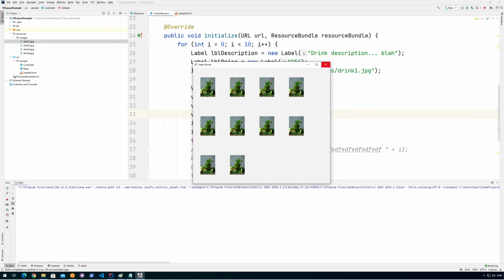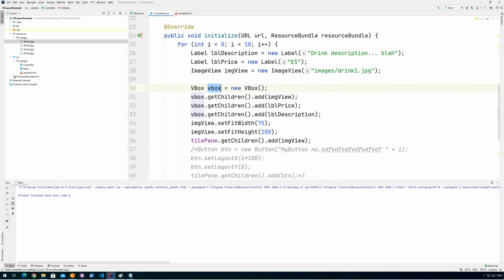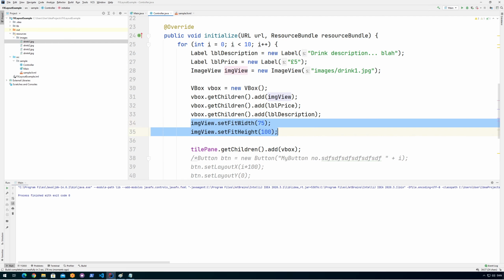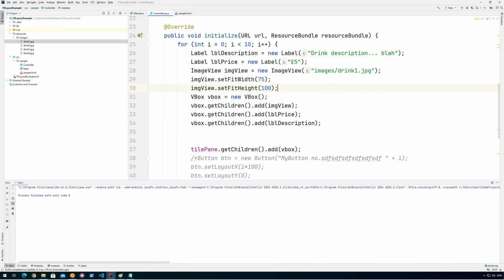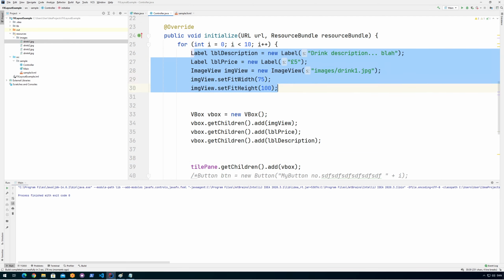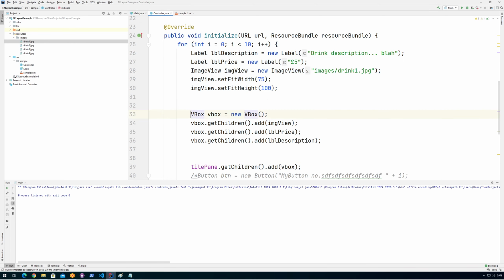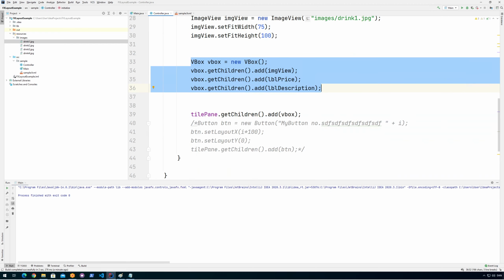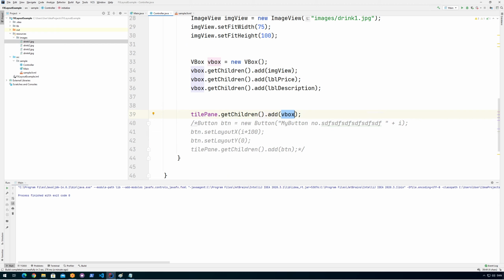And so instead of adding the images, I could add the VBox inside of the TilePane. Because I'm doing this in a loop, I'll get one VBox per loop. So instead of adding the image view, I add the VBox. Maybe I should just move this setting of the image view up here where I think it belongs. So we kind of create the two labels, the image view, set the size of the image view, create a VBox, add all of these 3 to the VBox, and then we add the VBoxes to the TilePane. And we do this 10 times.